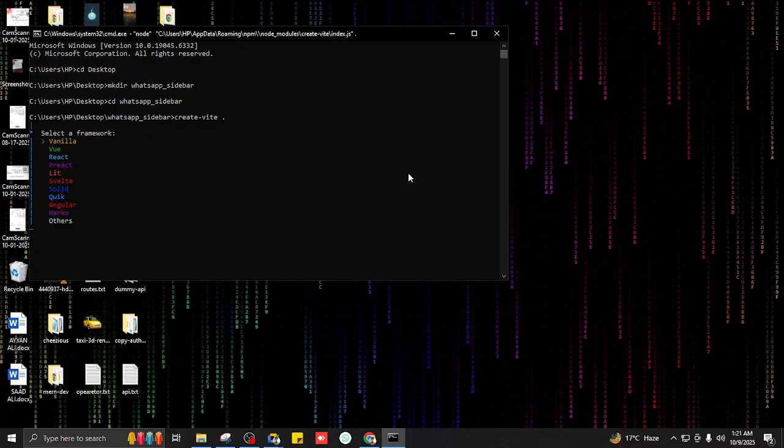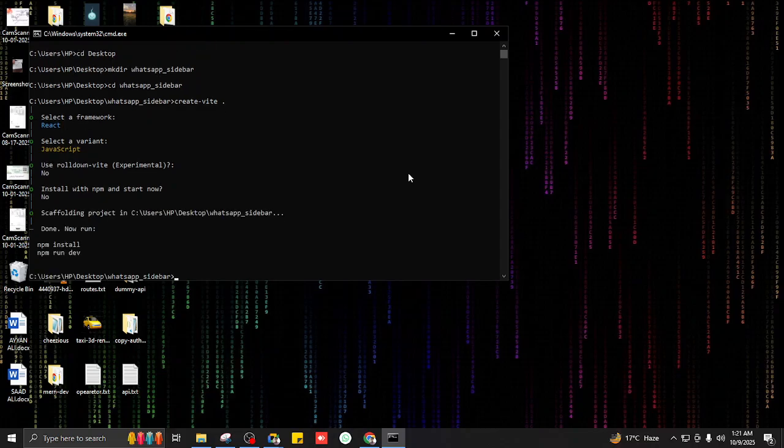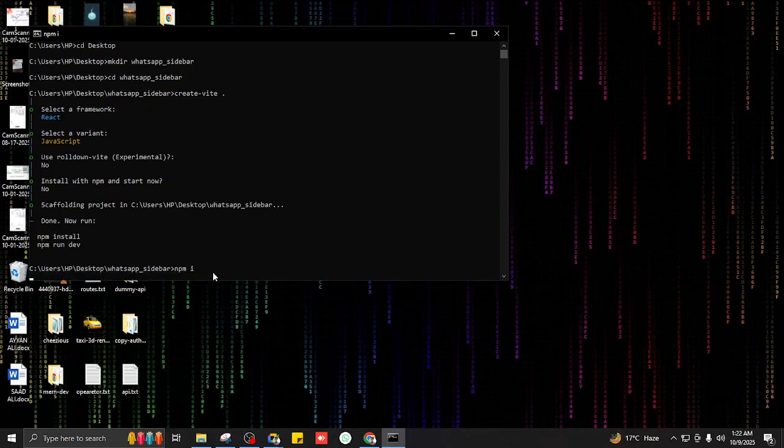What do I need to use? React and then JavaScript. Do we want to use rolldown-vite? No, it's experimental at the moment. Do we need to start it now? No. Perfect. Now it's basically telling me what to do. It's saying npm install. So npm i is going to do the same thing, and it's going to install the packages that we need.